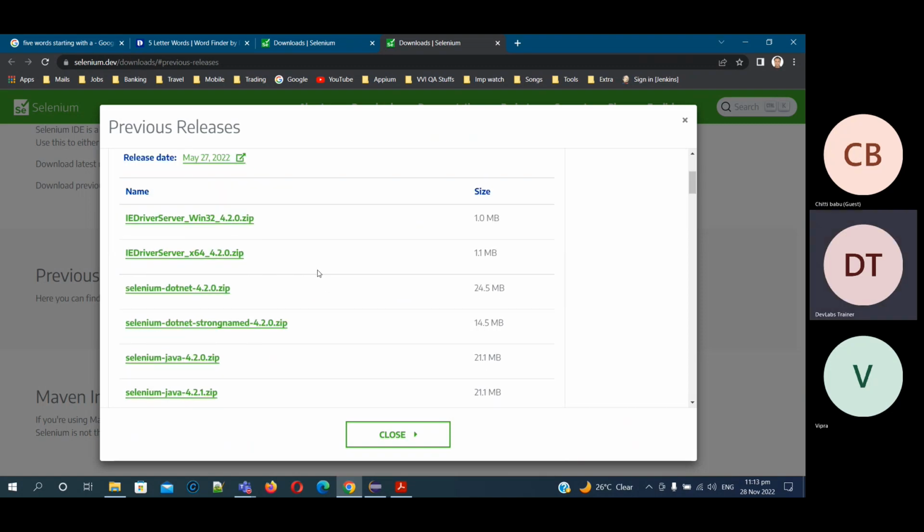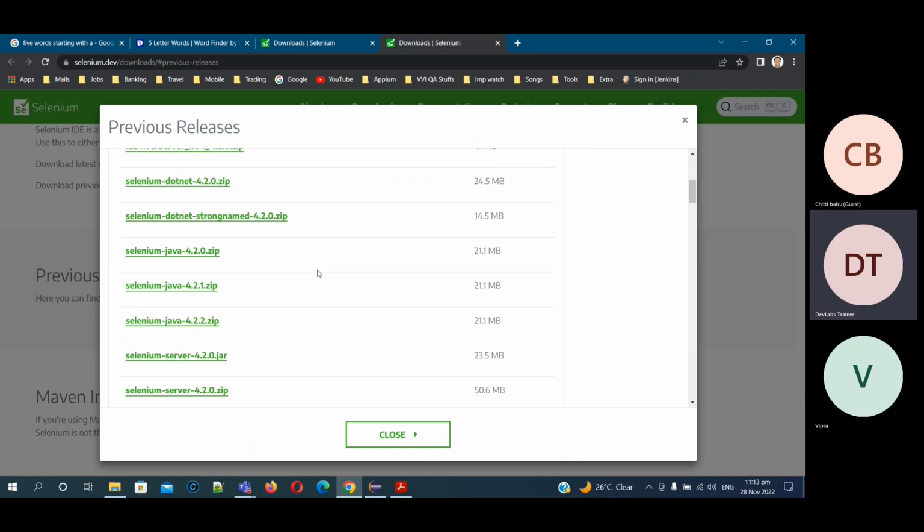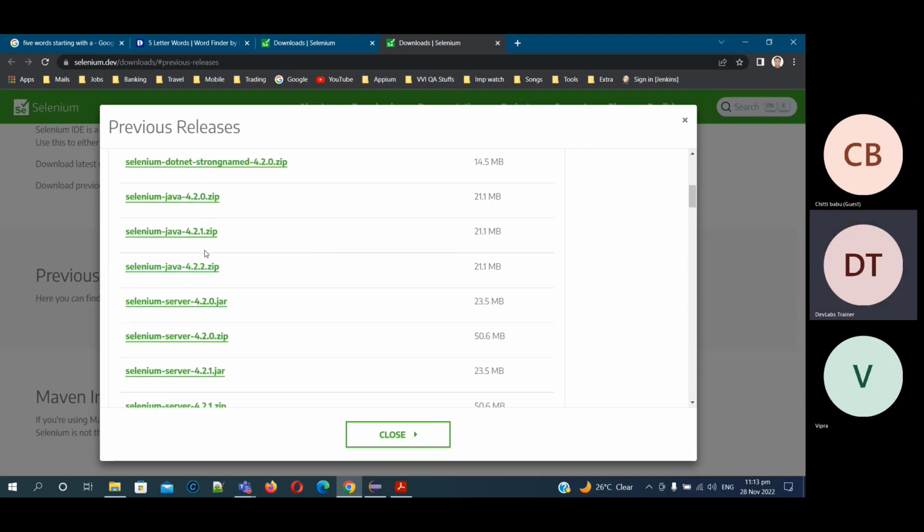then second thing it will ask you that download. So many things are there. Which one you will try to download? You see here the Selenium Java zip file. 4.2.1 and 4.2. In 4.2 also there are so many versions. So which one you want? So I'm going with 4.2.0. So just go and download the zip one. Okay. So I'm going to download the zip one.